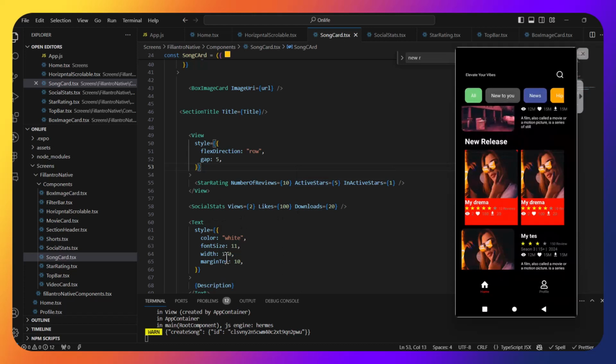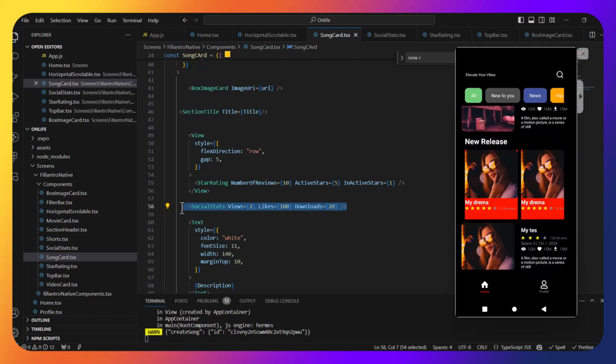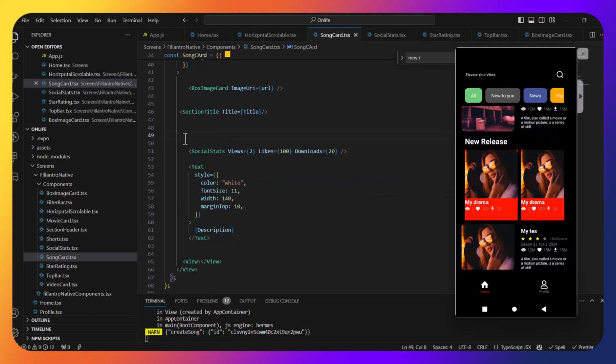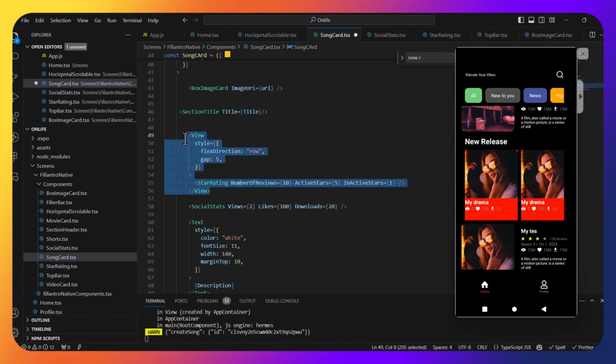Okay. Let me just move this. Let me move social stats and see. Okay. Now I see what's going on here. Now we've got this one. Let's remove the stars and see what's left. Nothing left. Okay. To me, based on how I see it, we've got the star rating. It ends here. And we've got number of reviews, active stars, and inactive stars.